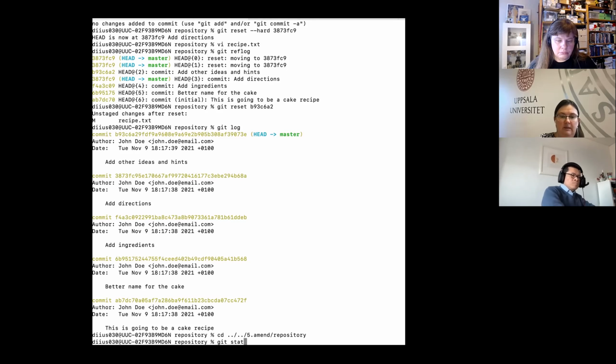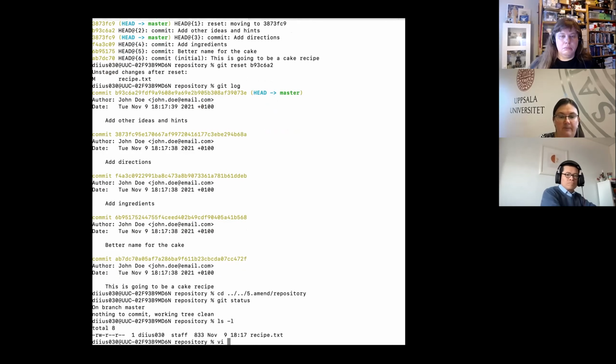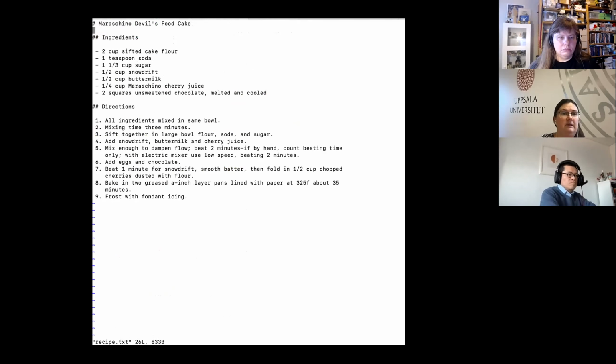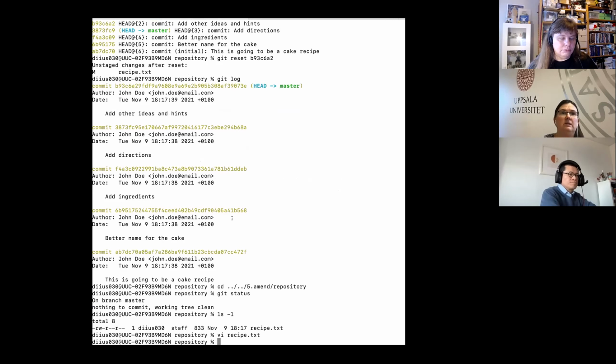So again, I will just do git status, see all clean. I am going to edit the ingredients. Oh, it's not ingredients, it's recipe. And so I should add 2 eggs. Let's put them here. 2 eggs. Okay. And I should stage this. So I'm going to stage this with git add recipe.